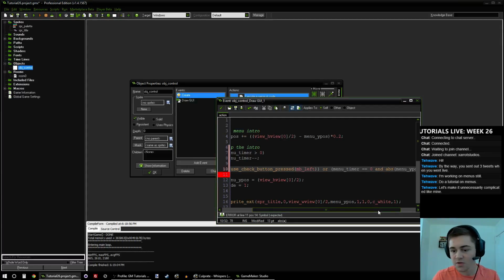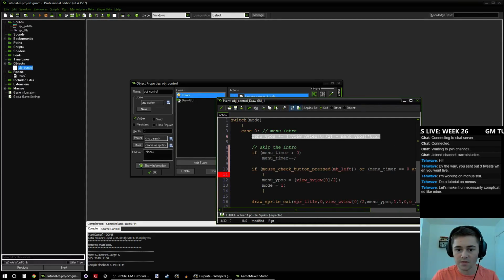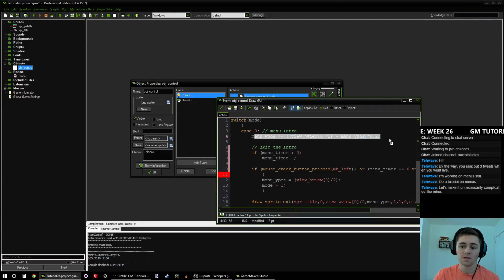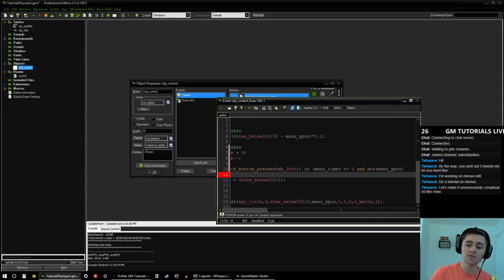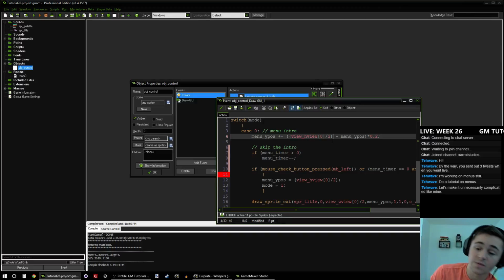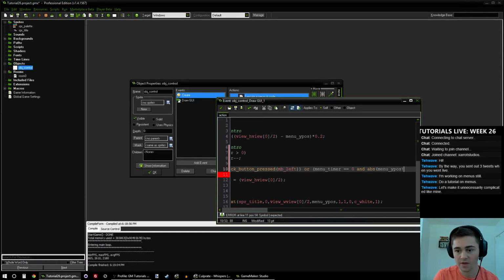Because we're dealing with this code right here, this will give you fractions. Your menu Y position will end up being a fraction for most of the time, until it actually reaches what you're trying to set it to. So if you're trying to check if the menu Y position is equal to this, it's only going to equal that after a long time. It's going to be really close, but there's going to be a lot of fractions before it. It's almost too long. It's not normal to wait that long for it to equal that. So we just do a simple distance thing.